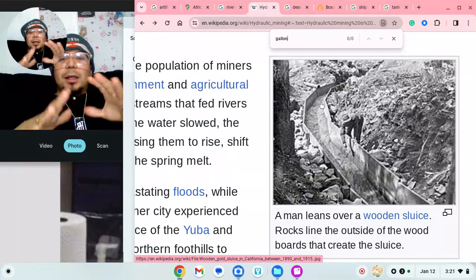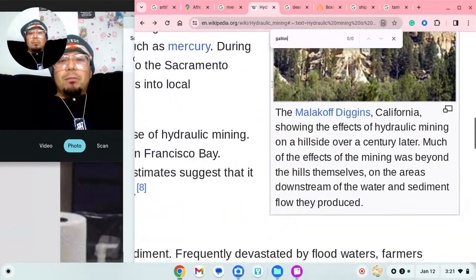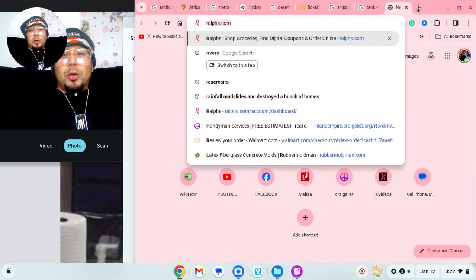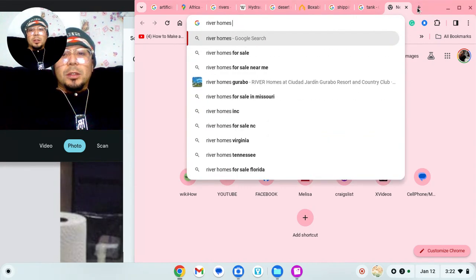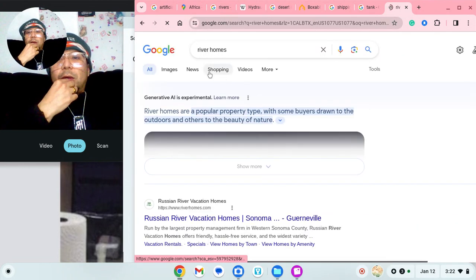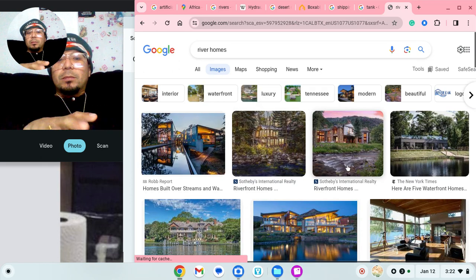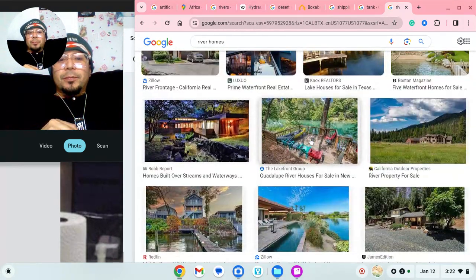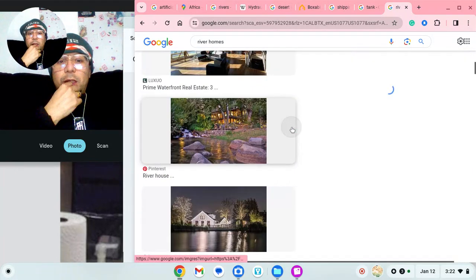And later on, you guys can remodel and fix everything and make it look really beautiful, like river homes. So you guys can do this type of future development where you can create homes right next to the river, like this one. Okay, this is a good example.